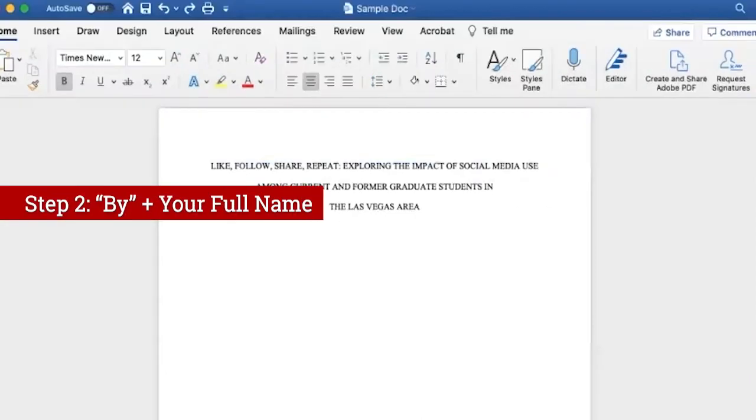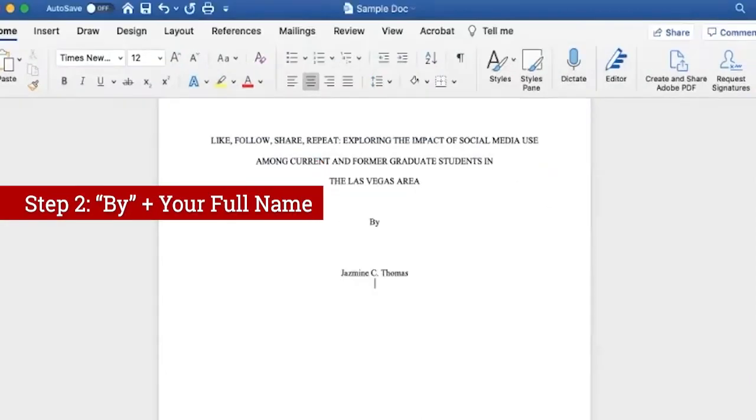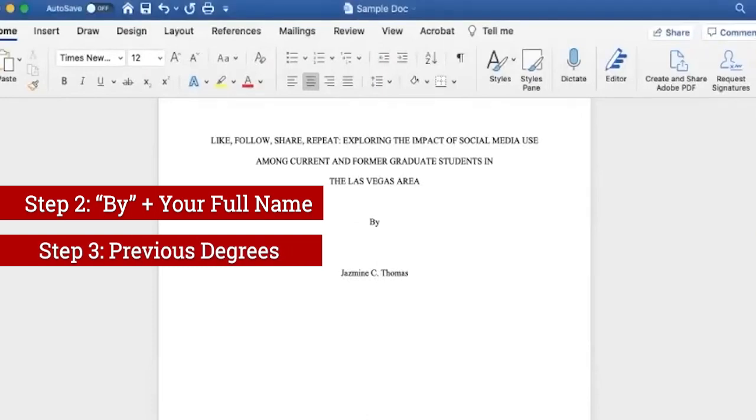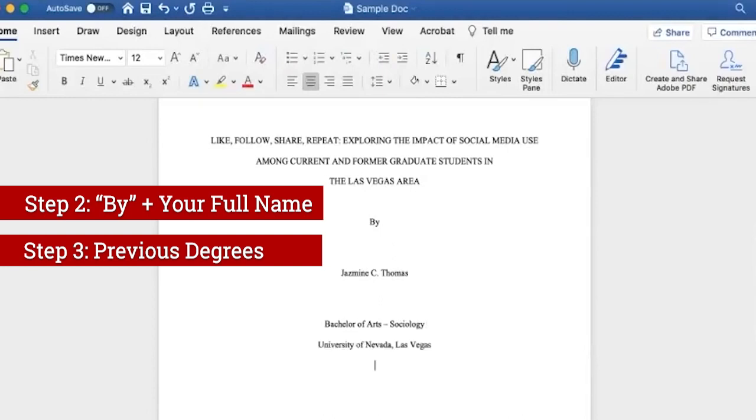Okay, and now we're going to enter by. So after your name, you're going to go down 2 more lines. And now we're going to enter the student's previous degrees. So first you're going to put the title of the degree. Then you're going to put a dash, so space, dash, space, and then the degree you received. Okay, then on the next line, you're going to put the institution, and then on the final line, you're going to put the year.